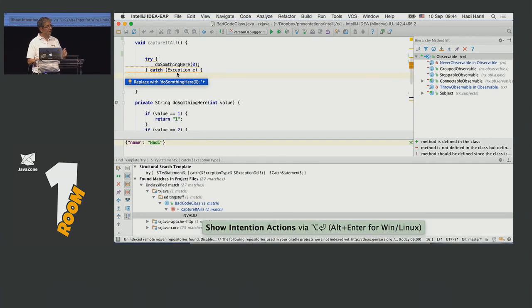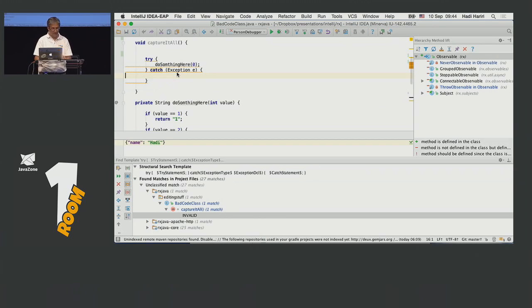Actually, in ReSharper, we have, when you hit Alt-Enter, a very cool feature which says, why is ReSharper suggesting this? And then when you hit that, it goes to a wiki page, and it tells us why, like, because of this and this and this. We don't have that in IntelliJ yet.